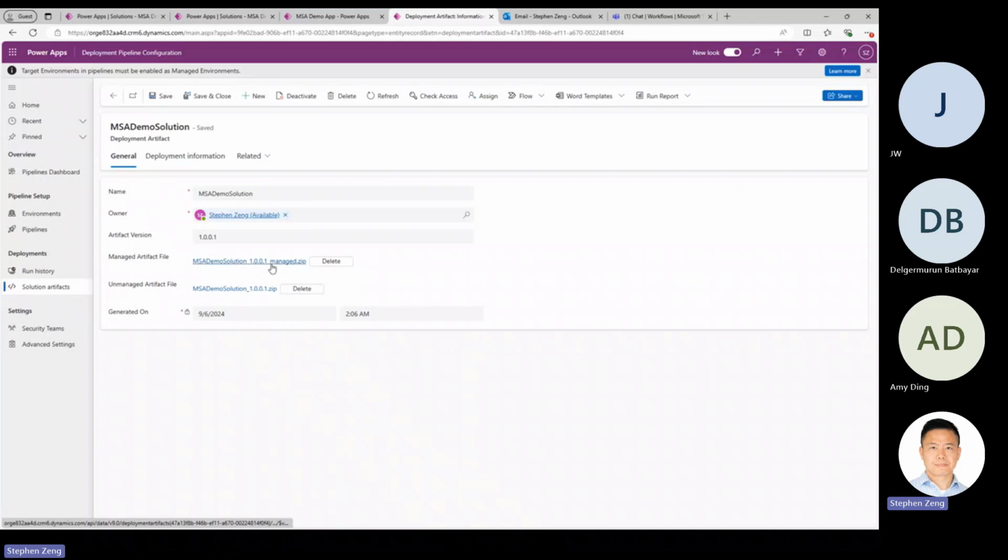The managed one is very much like compiled binaries you deploy to the target environment like test or production. The purpose is for deployment, not for development. But if you need to set up another environment with a particular version and you want to add more features or fix a bug, you can download and import this unmanaged solution package. Right?